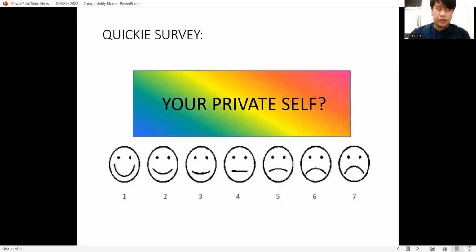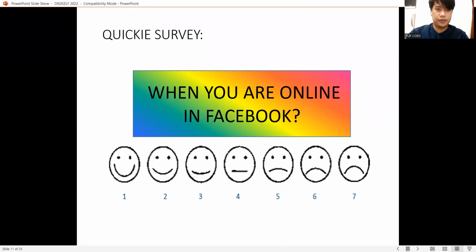Okay, how about your private self? So let's say you don't care what the public sees in you, but you know yourself. What is your rating? Okay, so at least, di ba? Kahit na sa tingin niyo 5 yung tingin sa inyo ng public, but you know yourself, it's about around 2 or 3. So that's good. Hindi naman yung public yung nakakaalam ng lahat. You know yourself. About when you are in Facebook, how do you feel?